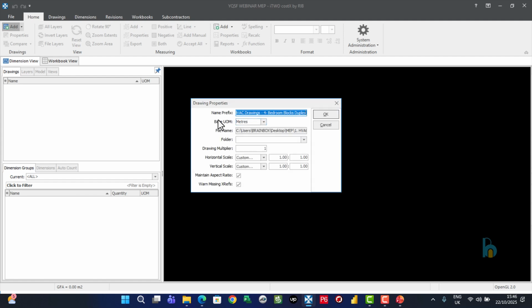Then this is the base unit of measurement. You can specify the base unit of measurement for this drawing. If your drawing is in feet, if you are using imperial or metric, you can decide to change it in here directly in CostX. So all your measurements are going to be in feet or in inches. If you use millimeters, it is going to be in millimeters. If you use yards, it is going to be in yards. We are going to maintain what we have here, which is metric, millimeters, meters.